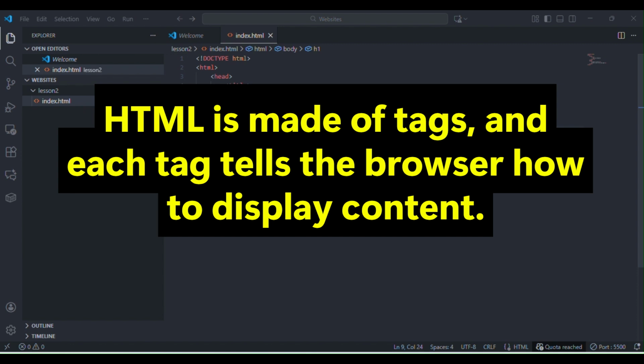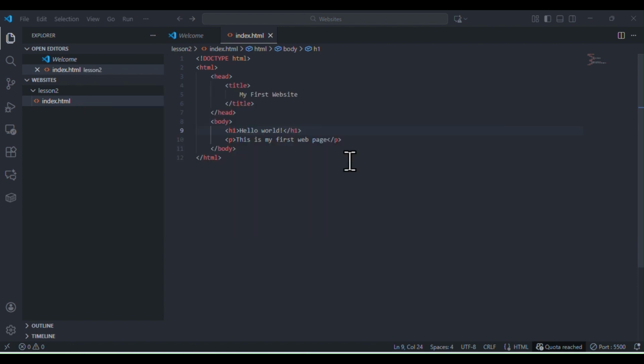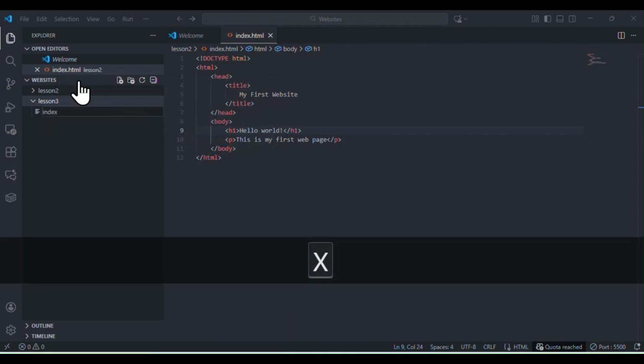So let's have the basic HTML structure. Let's begin by creating our lesson 3 folder. In our lesson 3 folder, we create index.html.